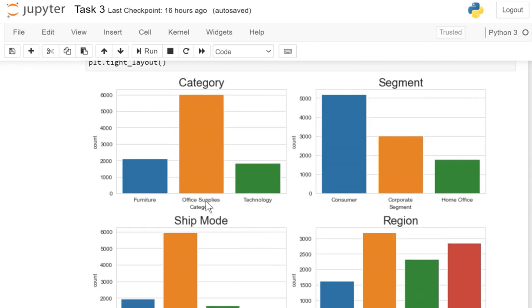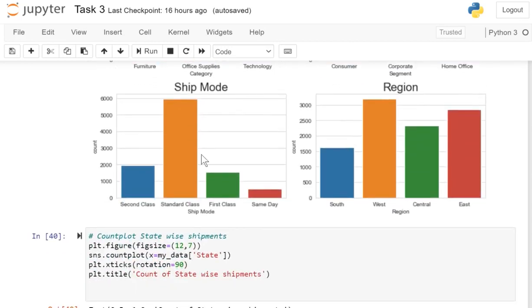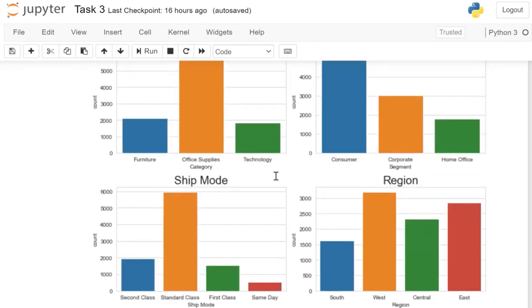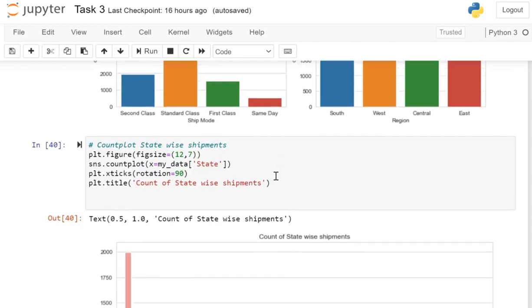So if we take each category against the count, like the number of sales, here the office supplies category has more sales, here consumer has more sales, here in the ship mode the standard class has more sales, in region the west region is having more sales. So this can be seen in this count plot.